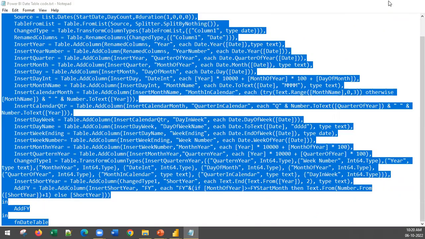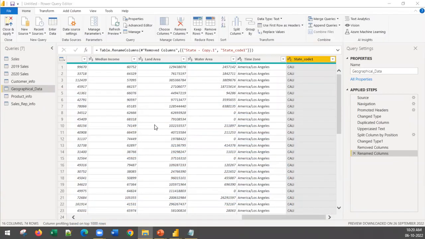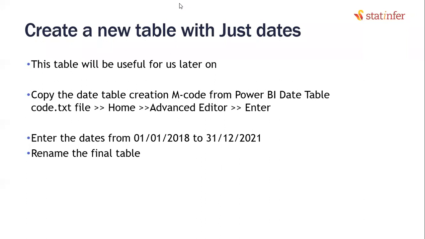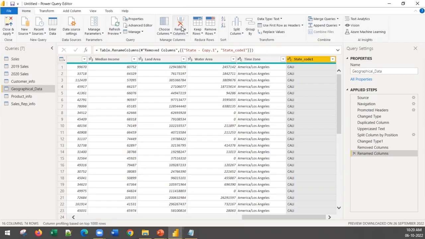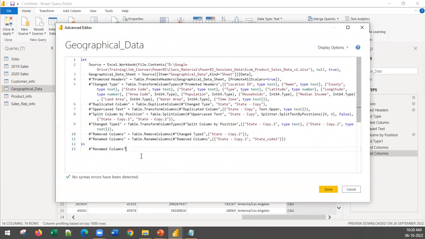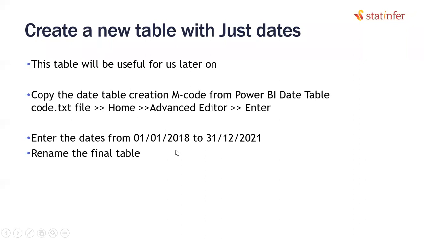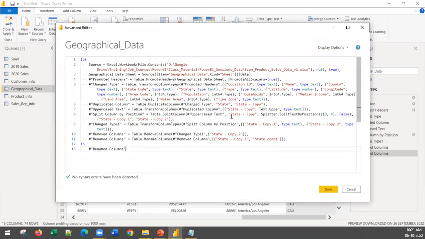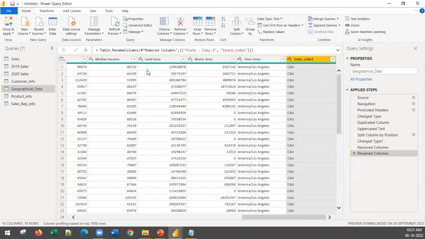So what you need to do is copy this code, and after copying that code, go back to your Power BI, then go to home, advanced editor. After going here, simply paste it here. Let's create a new table first, otherwise it will get printed here. Cancel this out.